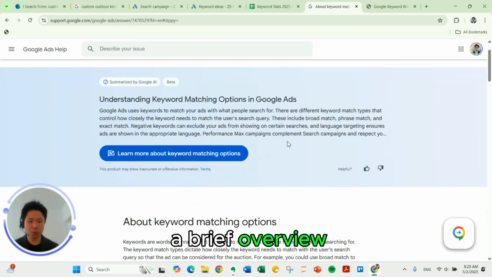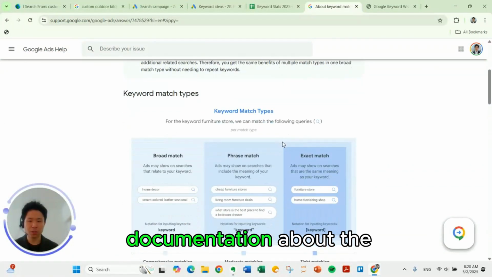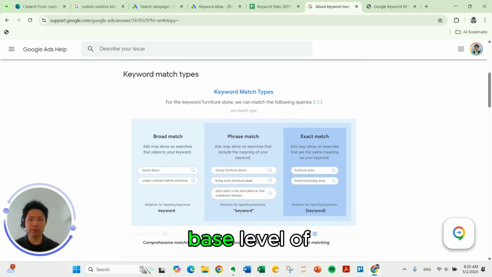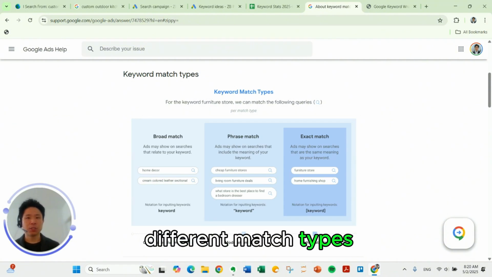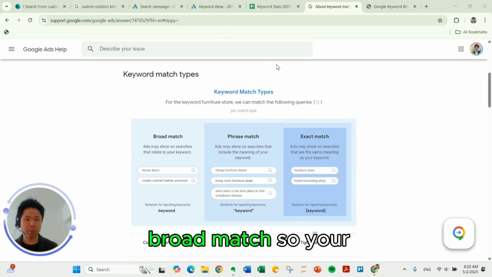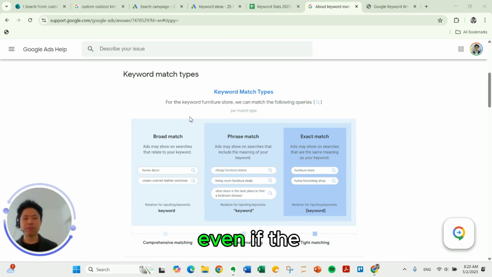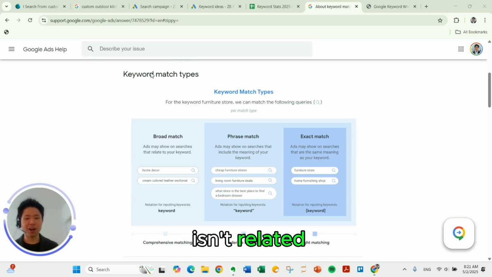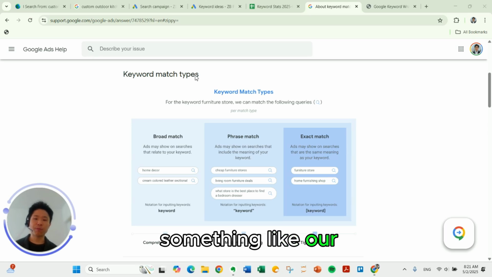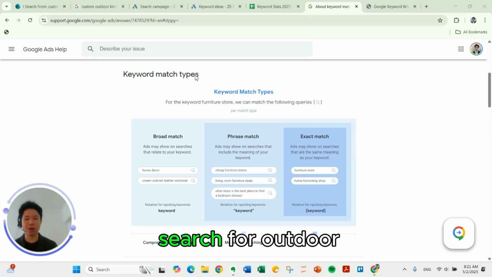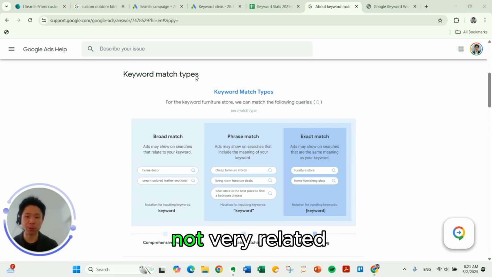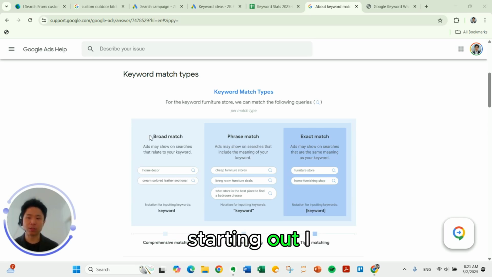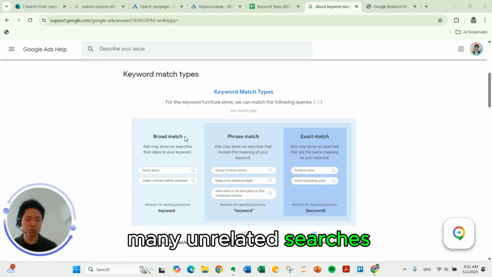Then to give a brief overview using Google's official documentation about the different keyword match types, just so you have a base level of knowledge. Again, Google has three different match types to control when your ads show. We have broad match, so your ads will show for searches related to your keyword, even if the words aren't exact. And related is defined by Google, which often isn't related. They're very loose with their definition of what related is. For example, our keyword custom outdoor kitchens could trigger your ad on a search for outdoor grill repair. How related is that? Not very. So I would suggest, at least starting out, not using broad match. You're just going to get too many unrelated searches triggering your ads.